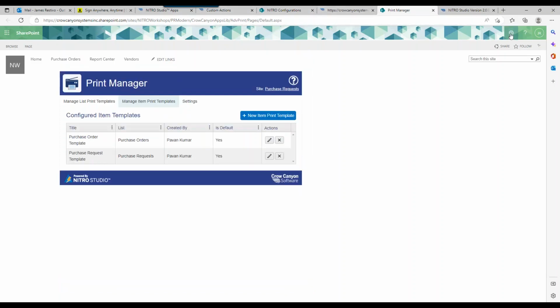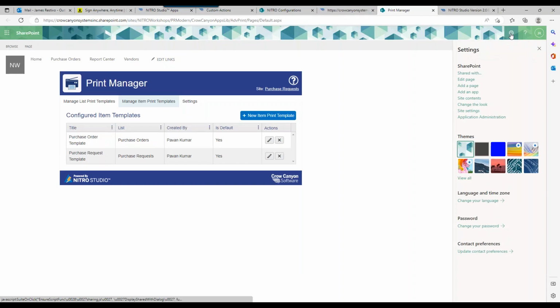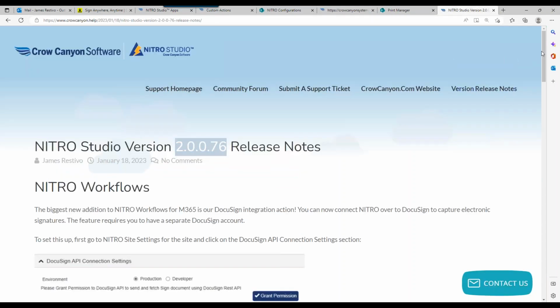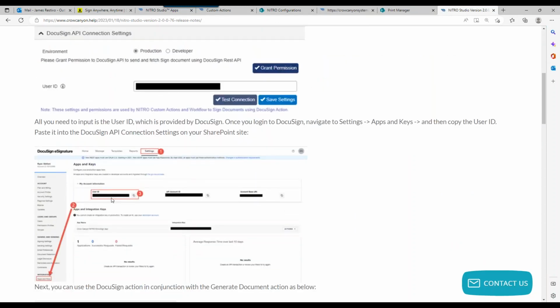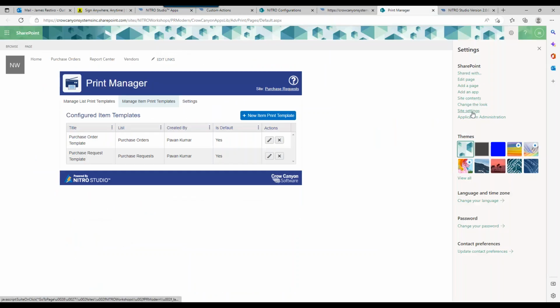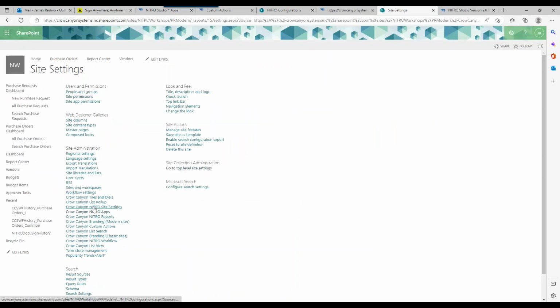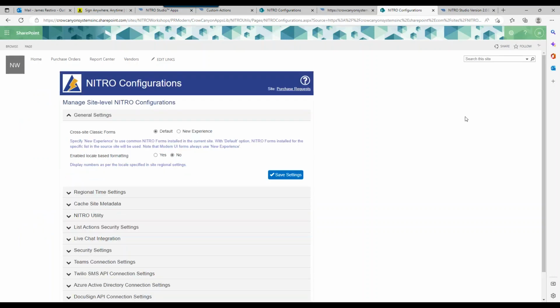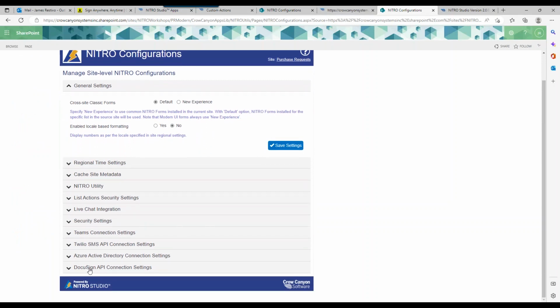Let me just walk through that again real quick, just to make sure everyone sees how we do that. So first of all, you go get your user ID from DocuSign, which you can find in our release notes information. You go get that user ID and copy that, and then you can put it into the API settings. But to get to those settings, you can go to site information or site settings, whatever comes up, and then go to Crow Canyon Nitro site settings. And then if you scroll down on that, you'll see the DocuSign API connection settings. So again, that should appear automatically for you if you upgrade beyond .76 and you're in Office 365.